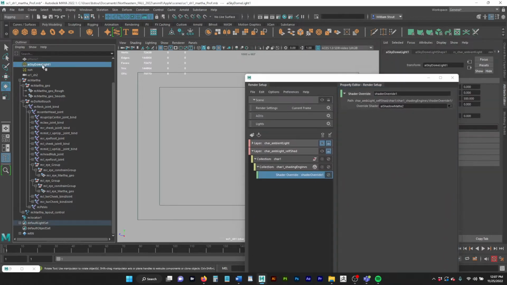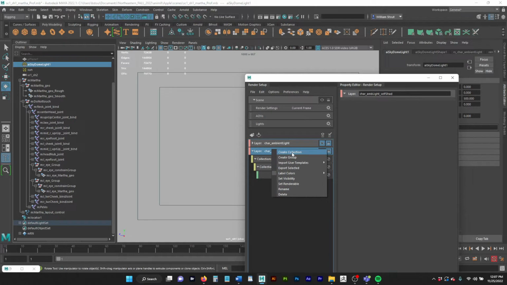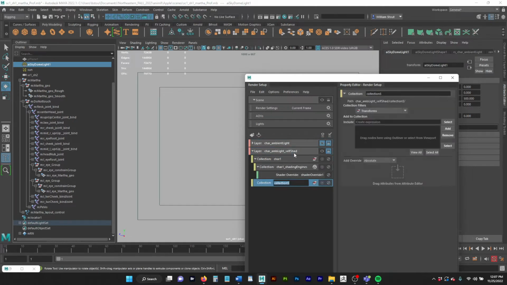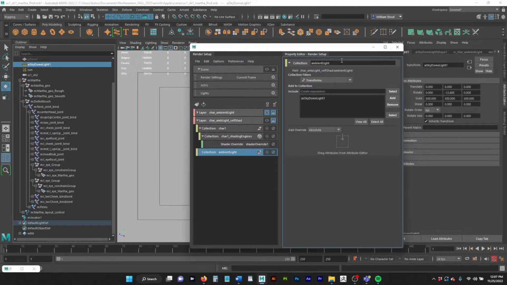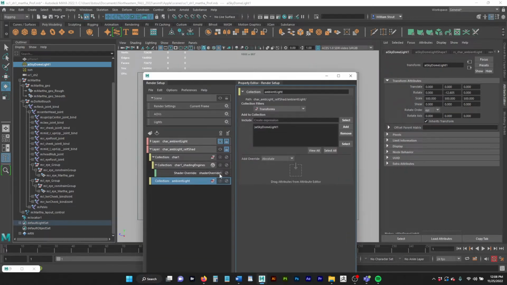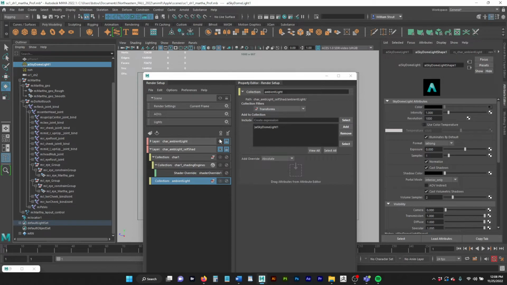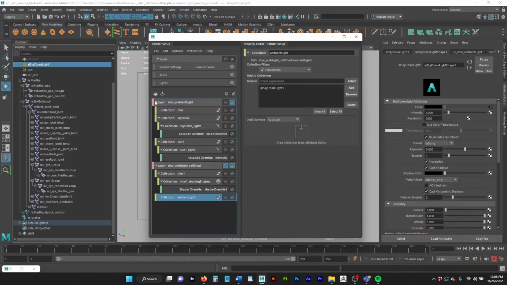And I want the ambient light in there. The sky dome with the HDR, create collection, ambient light. Okay, that's in. I don't actually want any changes on the ambient light this time. I want it to cast shadows. So let's make sure I'm in this layer. Cast shadows is on. If I come back to this layer, it's off. Good, that's working.